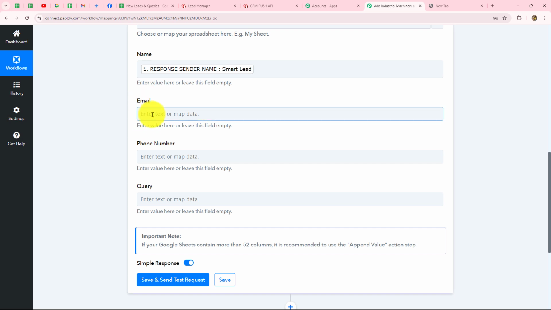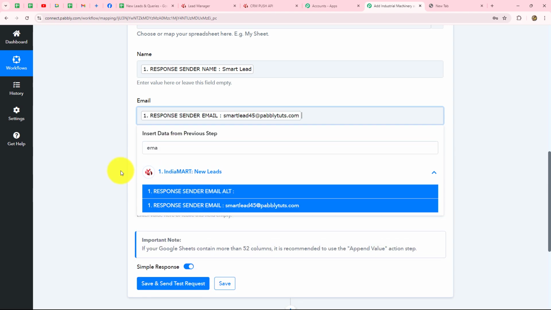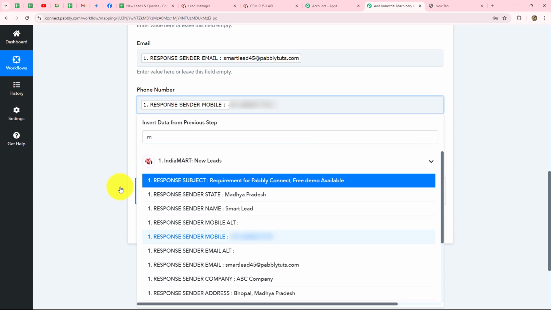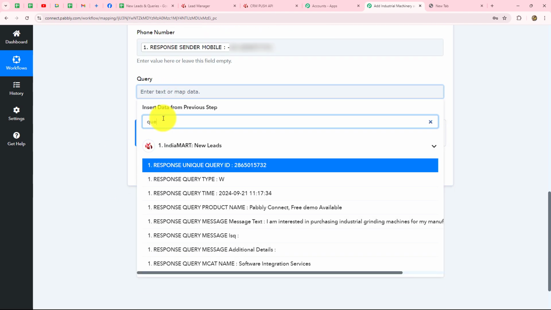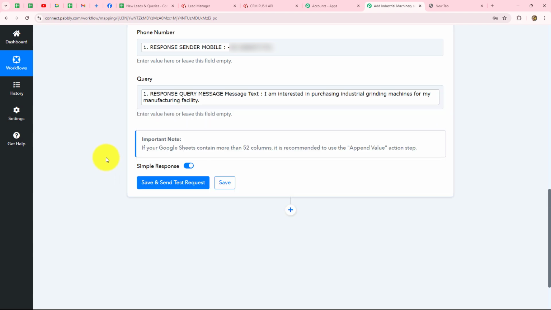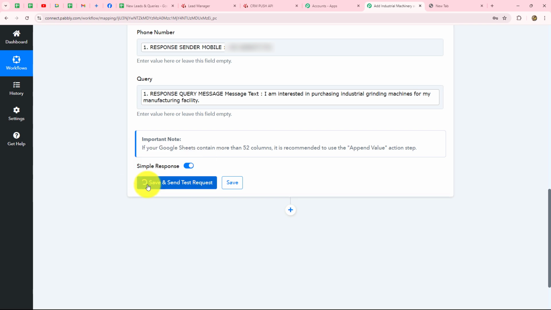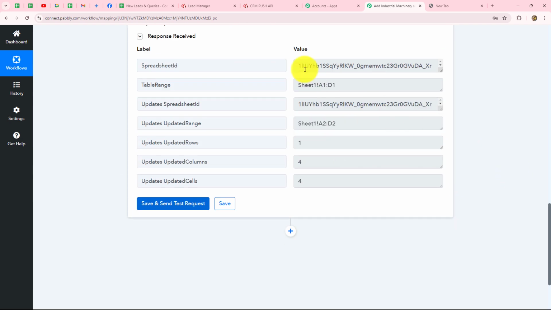Then over here we have the email next. So let's map the email as well. Here we have the email address of the lead. Then we have the phone numbers. So I'm going to search for the phone number over here and I will map it. Then at last we have the query. So I'm going to search for the query that we have received and I will map that as well. As we have done that, all the details are mapped. So let's click on save and send test request button. And the response is received. So in this response here we have all the details. That is the range in which the data is recorded.